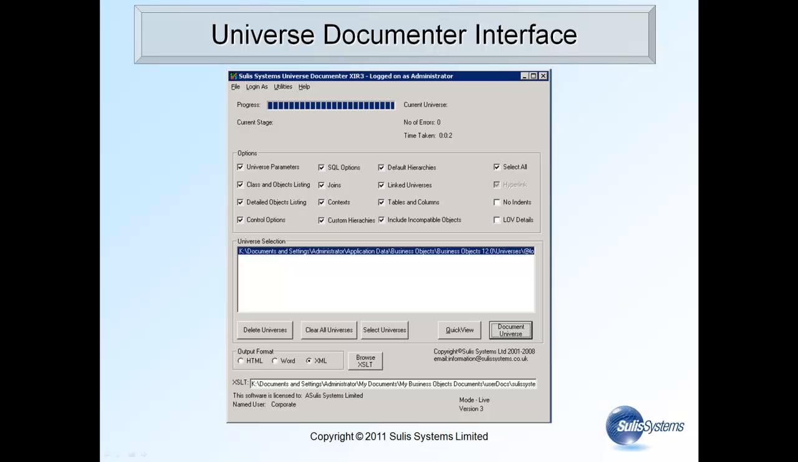This is the Universe Documenter interface. At the top you have the main menu, although the majority of the time you'll be using the buttons on the screen to drive the application. At the bottom we can select universes that we wish to document. You also have the delete universes option. That doesn't actually delete the universes from your file system, it purely clears them from the list above, and you've got to clear all universes if you want to remove all of them.